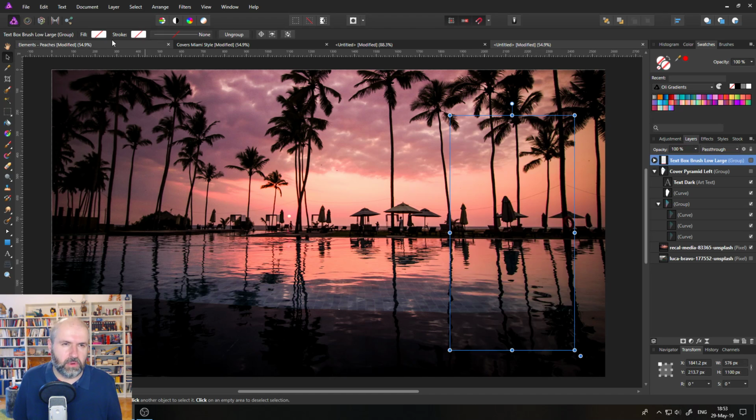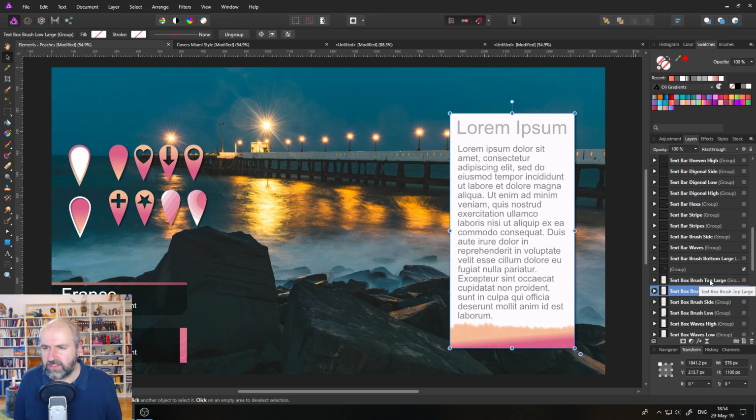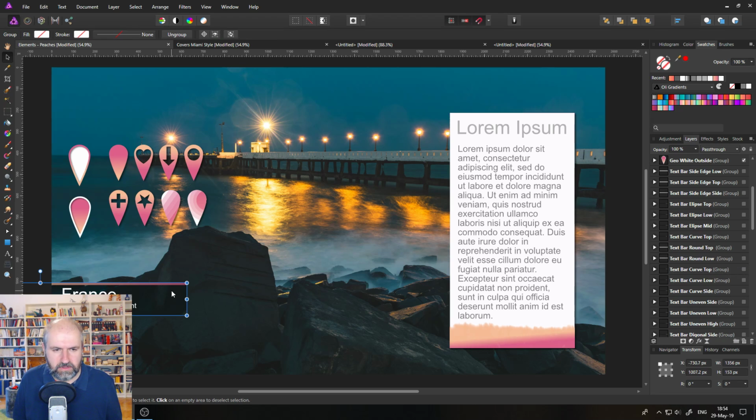Let's hide this and go back to the other elements. And like I said, we also have these text bars down here, and they also come in a lot of variations from the designs. Let's hide the one we see right now. This one, and there's also that one.